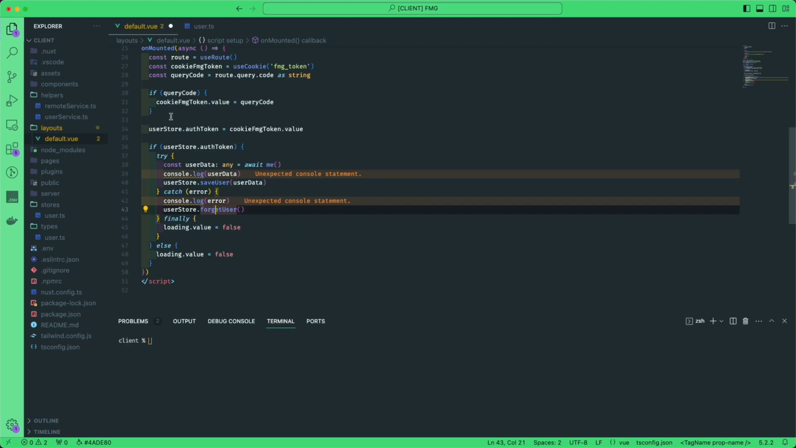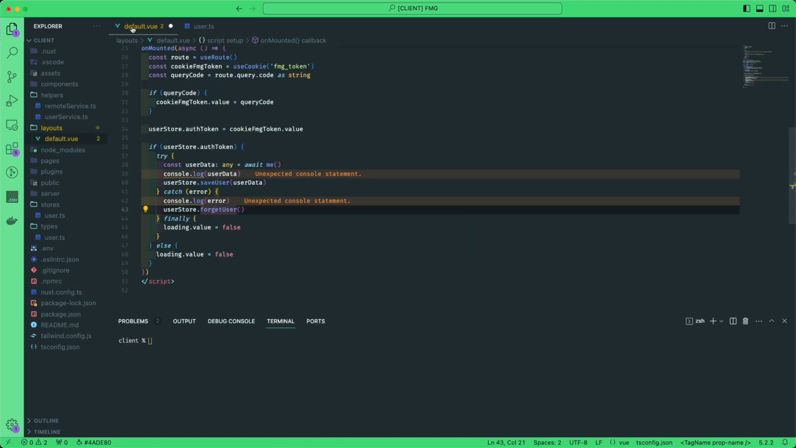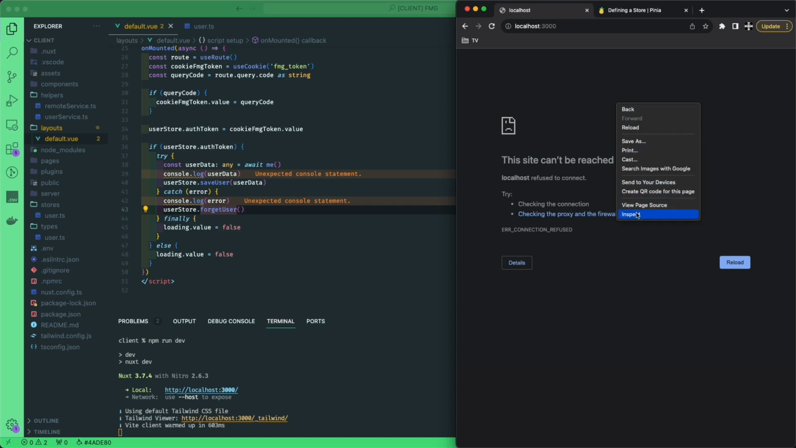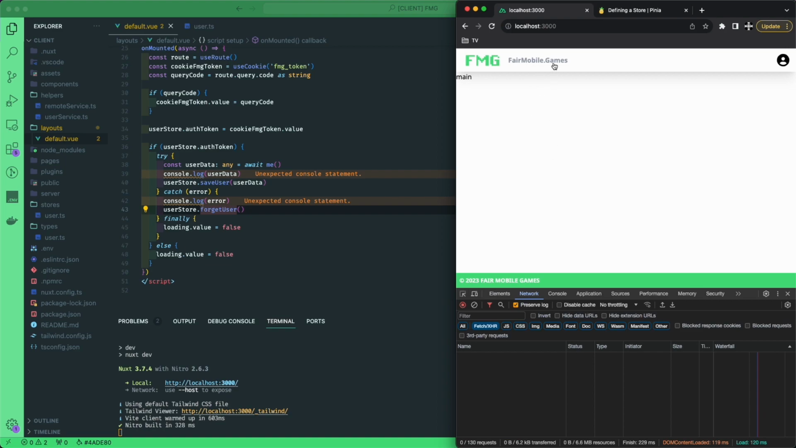Okay, before we actually test this out, I know I have an issue in here. So in here I said runtime config API URL, but it actually needs to be inside a public object so that we have access to it in our requests. So let's save this, let's run our environment, and we have the server running already. Let's see if this works. Let's open up the inspector in here. Okay, let's go to our page and continue with Google.